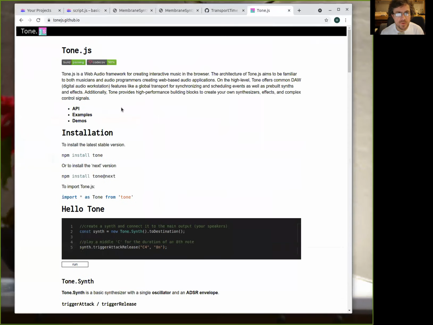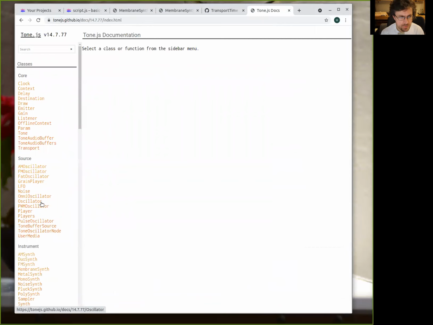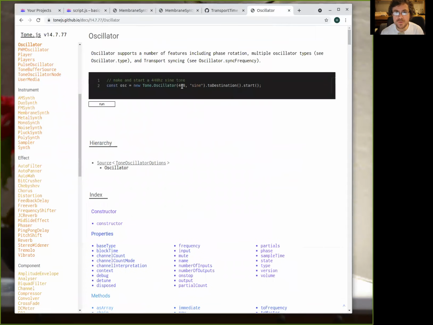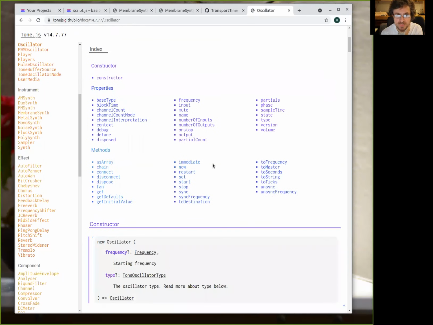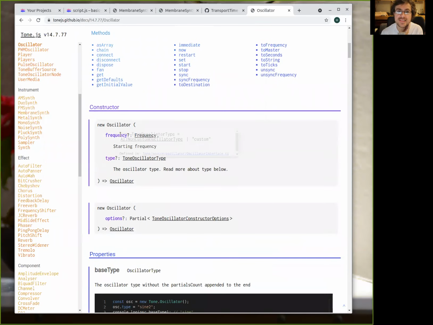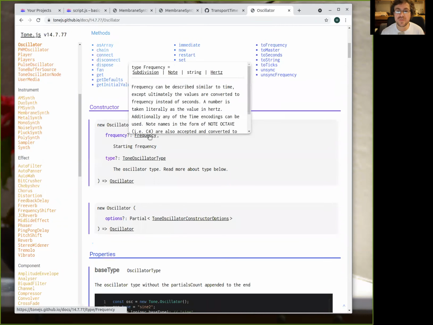And I will go to my API, and then I will go to my oscillator. Okay, where is it? My oscillator. And I will try to see what type of things we can put as the first parameter. Okay, and then it says that the first parameter should be my frequency.